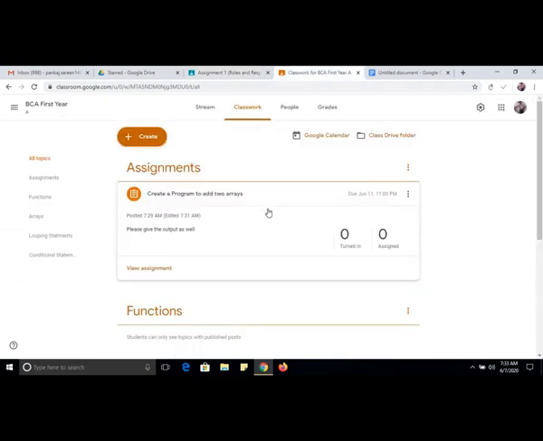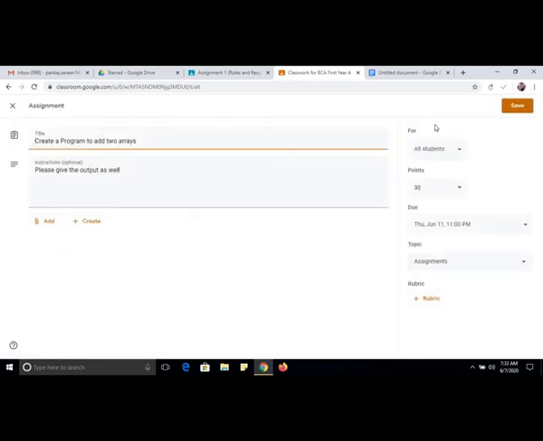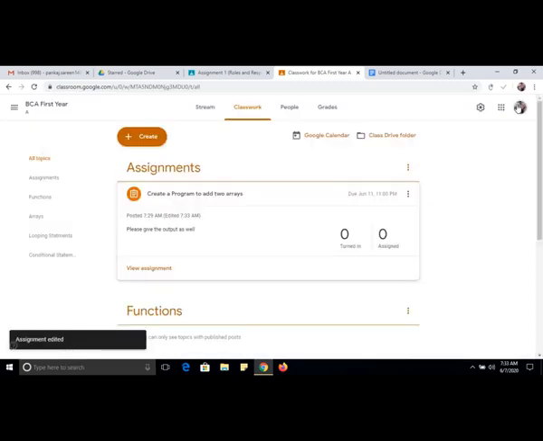In the BCA first year class I have not added any student, it is just for demo purposes. Once you have added the students, this assignment will be automatically assigned to all the students, because this assignment is for all the students. So simply you can assign this assignment to all the students.